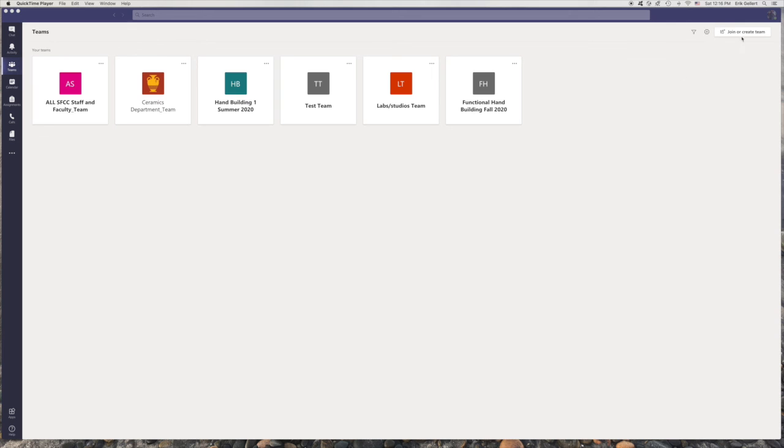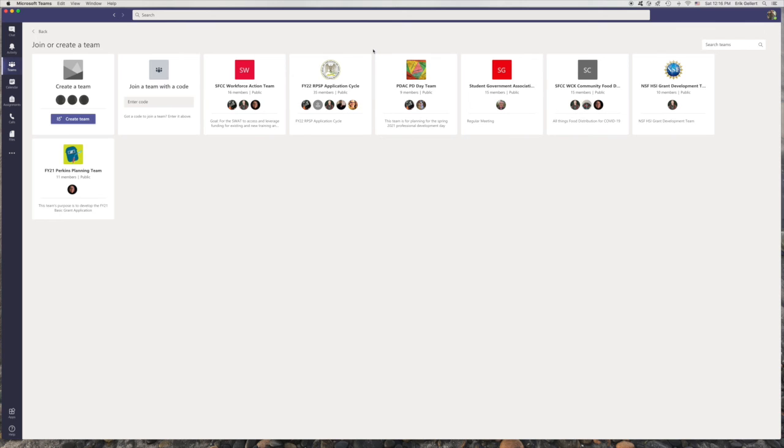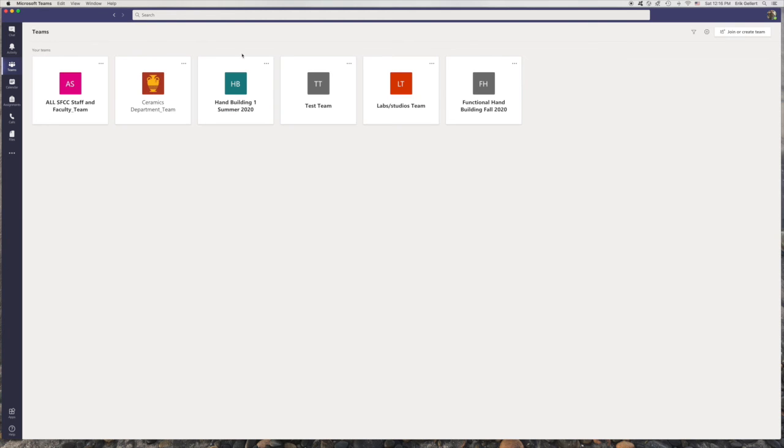And if you need to create a team, click over here, join and create team. And you can create your own team of whatever strikes your fancy. You can see that I created this test team, which is exactly what it says, a team where I can kind of lay out whatever it is I'm thinking about without students seeing it, so I can screw up all I want and nobody's going to really know, and it's not going to be confusing for the students.